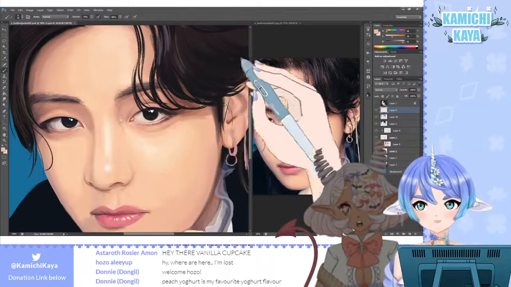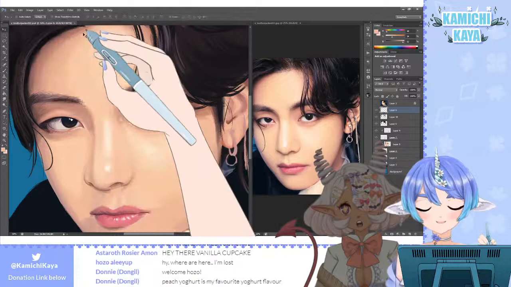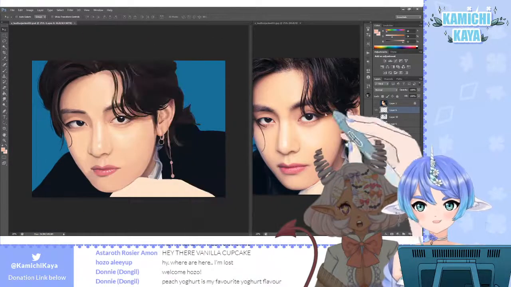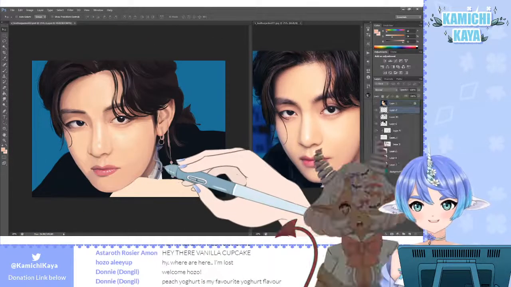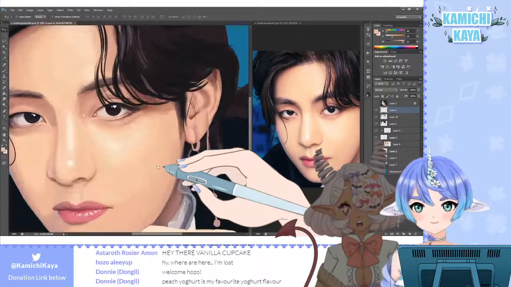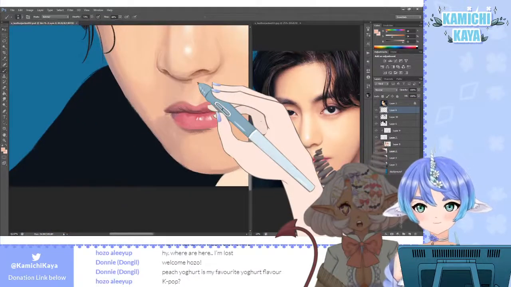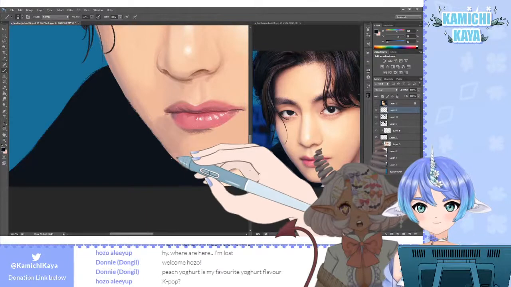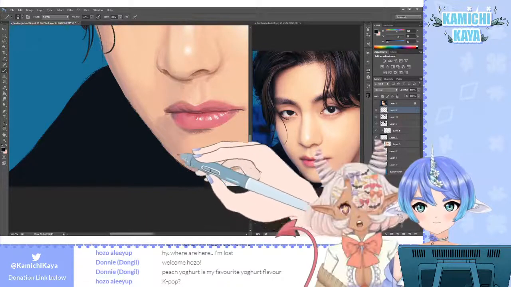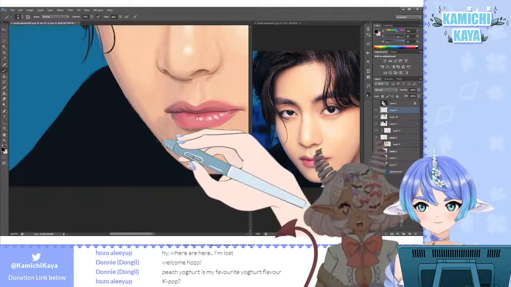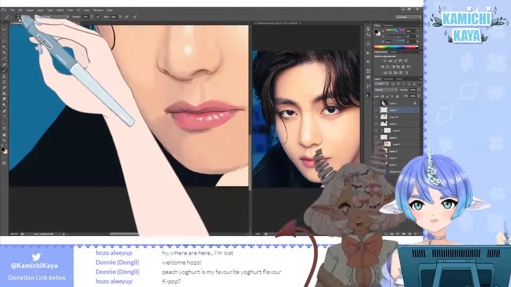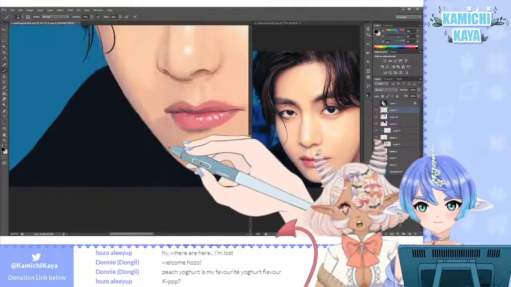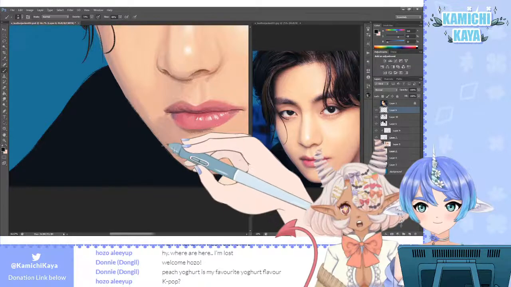I mean, I am drawing V right now, so clearly I'm very much into K-pop. His chin is wrong, just realizing. It's too broad. This song? Oh yeah. Don't want anybody to touch it, so we can play.